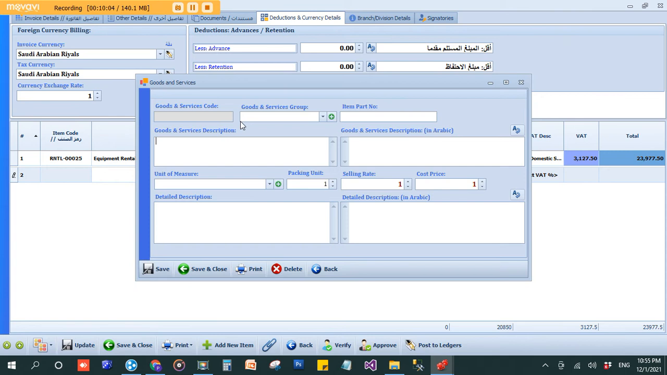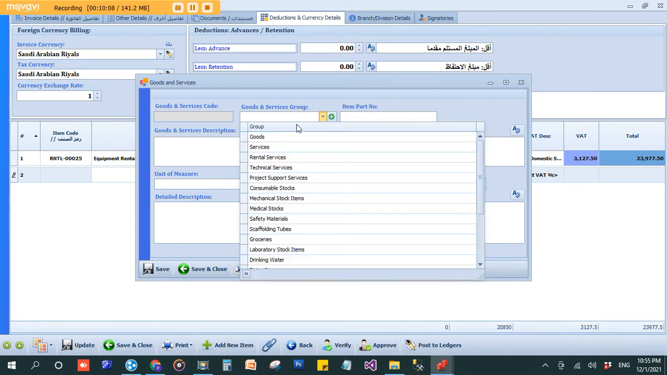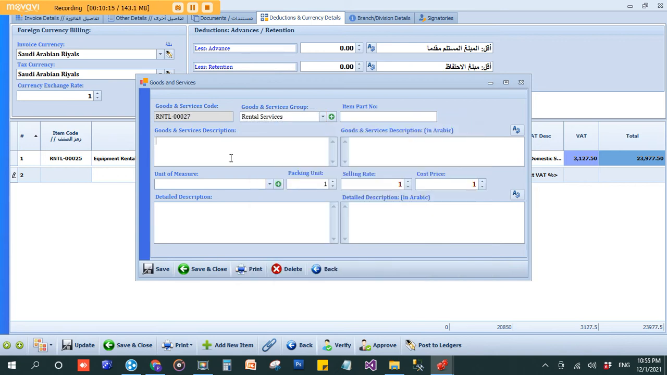So when I click on this plus button, I can see the goods and service creation screen, a simple screen where we can select the services or the group of items we are providing. Like I can say rental services. I'm going to say equipment rental services for man lift 16 meter.